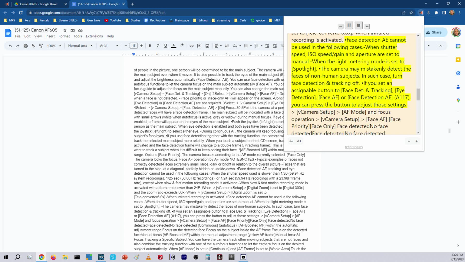Face detection AE cannot be used in the following cases: when shutter speed, ISO speed/gain and aperture are set to manual. When the light metering mode is set to spotlight. The camera may mistakenly detect the faces of non-human subjects. In such case, turn face detection and tracking off. If you set an assignable button to face DET and tracking, eye detection, face AF or face detection AE, A117, you can press the button to adjust those settings.